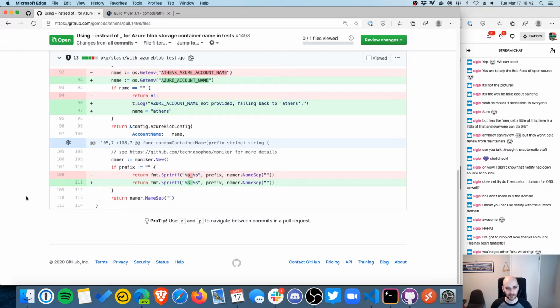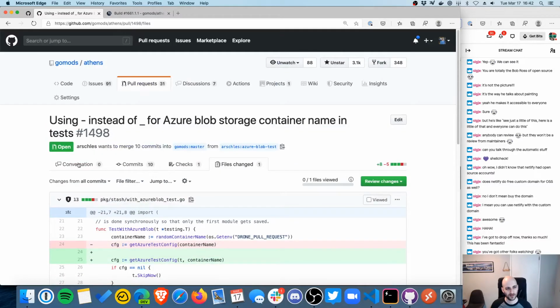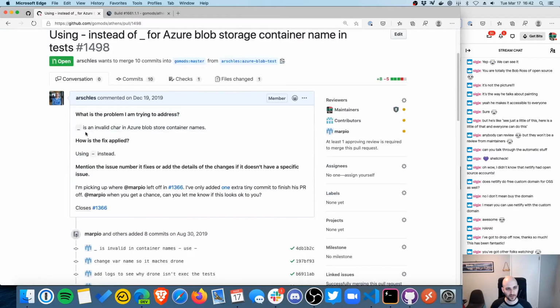If I go back to the description, let me go back here. Yeah, this is why we did it. So it turns out that you can't use underscores in Azure Blob stores. They have this concept called a container. The container is like a group of blobs. So when you name the container, it looks like you can't use underscore. So bummer, but pretty simple fix.